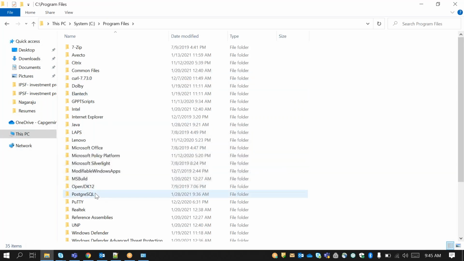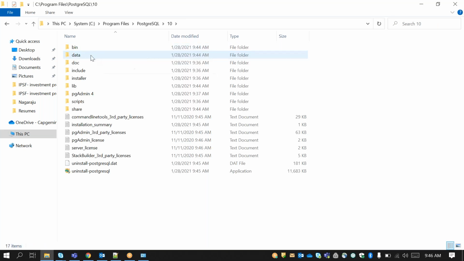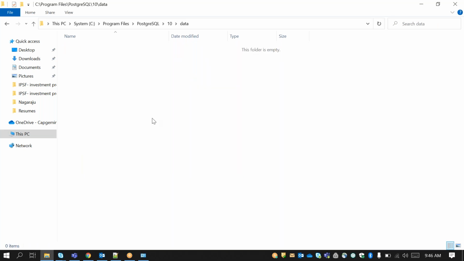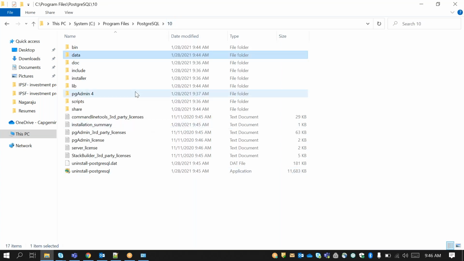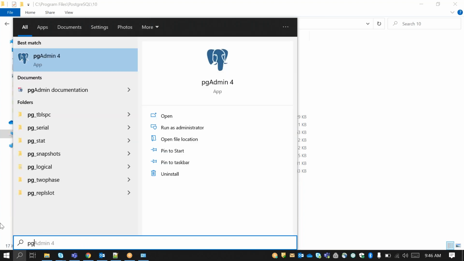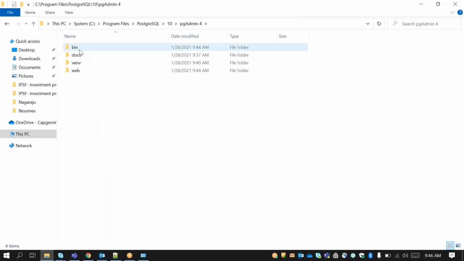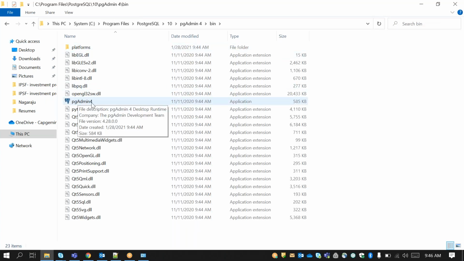Here is PostgreSQL 10, and this is my bin folder, and in the same place I have a data folder. The data folder is empty because it has not stored any data yet. This is the installation directory. If you want to open pgAdmin 4, just enter pgadmin4 in the search place, or else in the same installation folder you can see pgAdmin 4 in the bin. We need to run it.